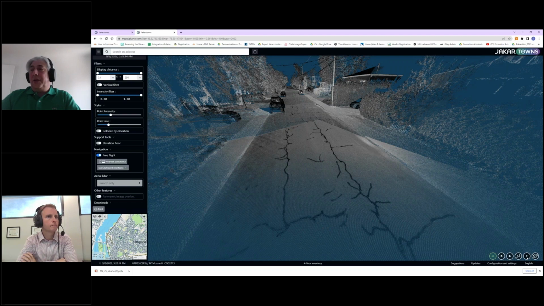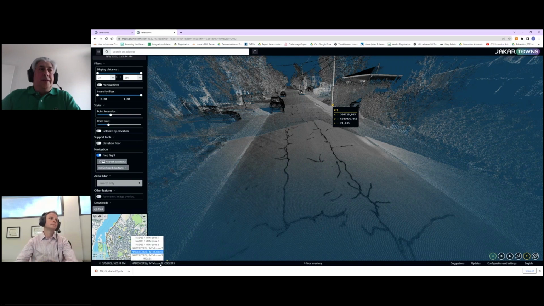The first thing you can do is still using the tools on the bottom right. There's a retrieve the coordinates of a 3D point. So if I wanted to take the base of that pole over here, I just click on it and it gives me the XYZ coordinate in this local coordinate system that I have here, NAD83, MTM zone 8. I can even change the reference system to have my coordinates in a different coordinate system.